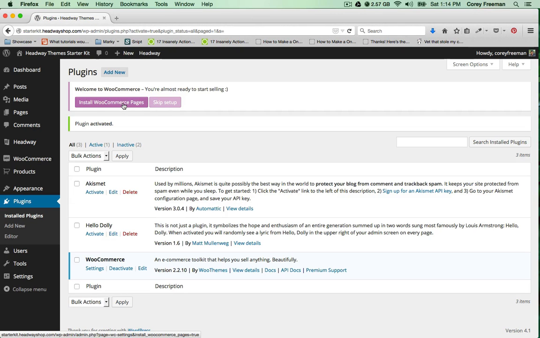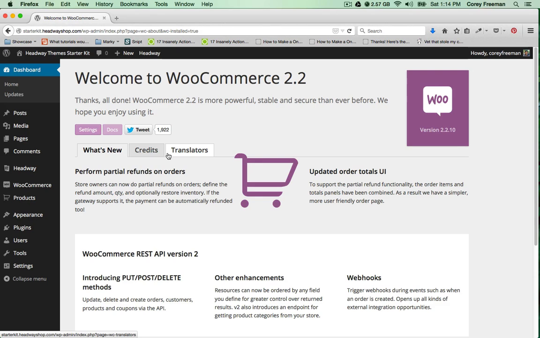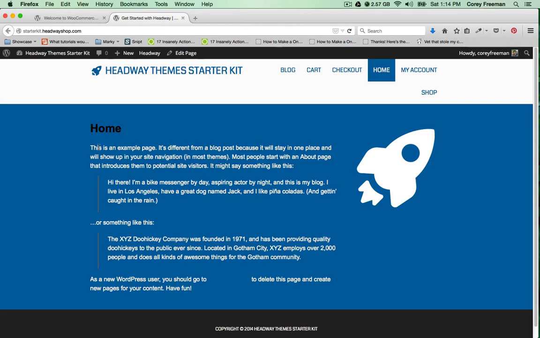And you'll see this notification that says Install WooCommerce Pages. Go ahead and click that button also. And then you'll be good to go. So if we look on the main page, you can see up here in my navigation, I've now got a shop page, my account, checkout, and cart.